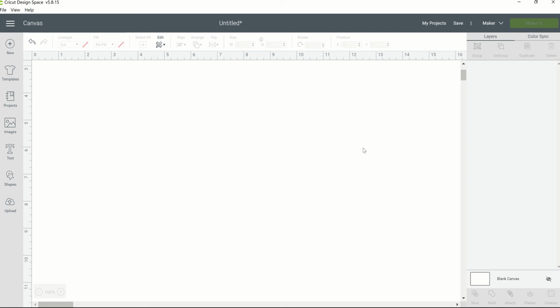All right, guys, here is another quick tip. This tip in Cricut Design Space is in regards to your height and width proportions. So we're going to talk about the lock feature.